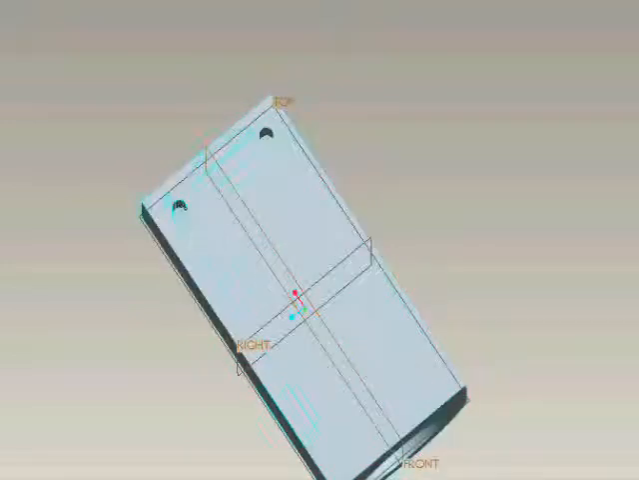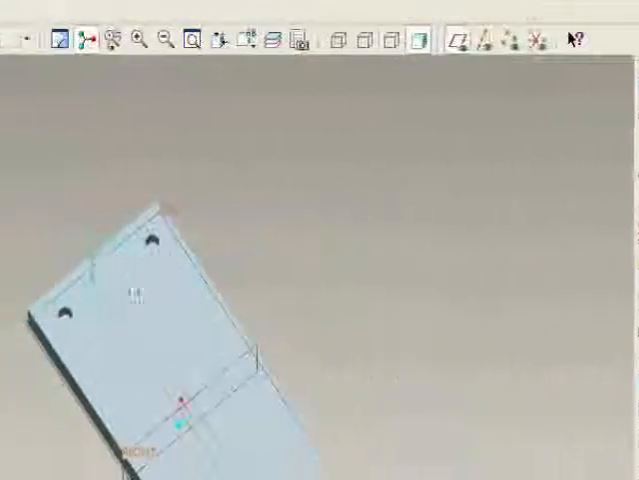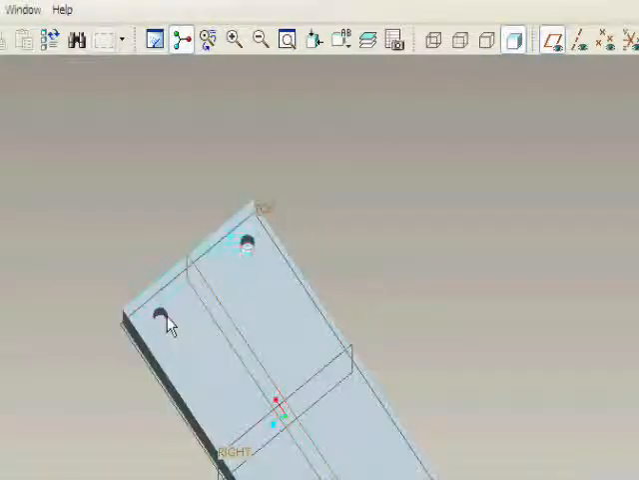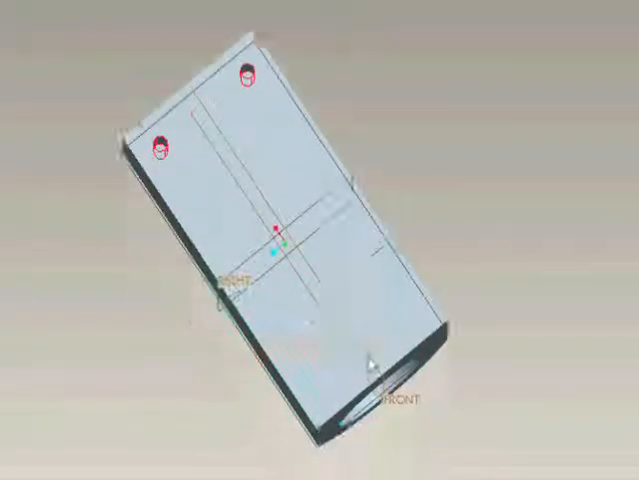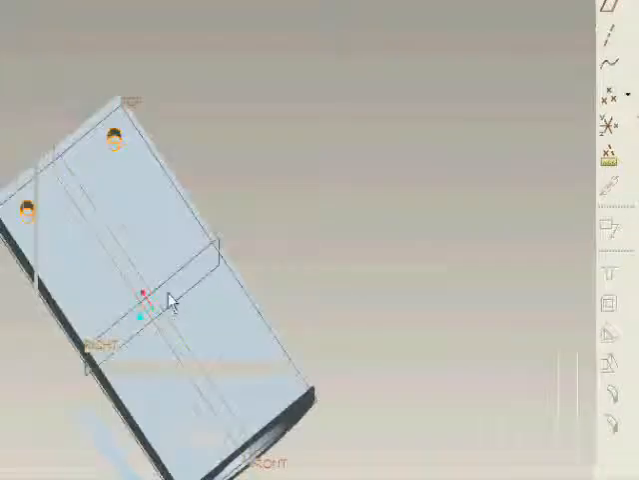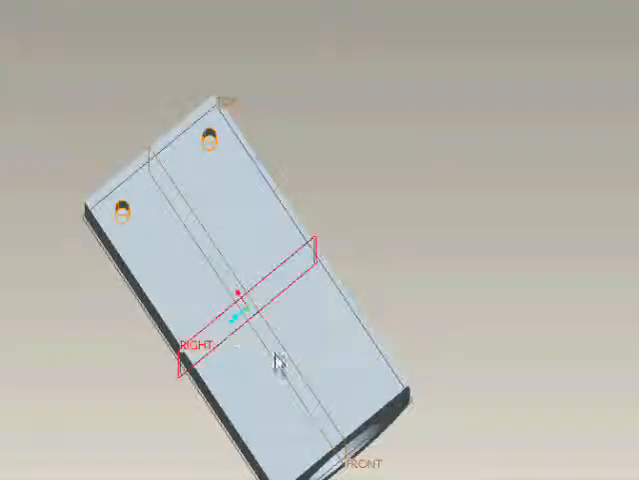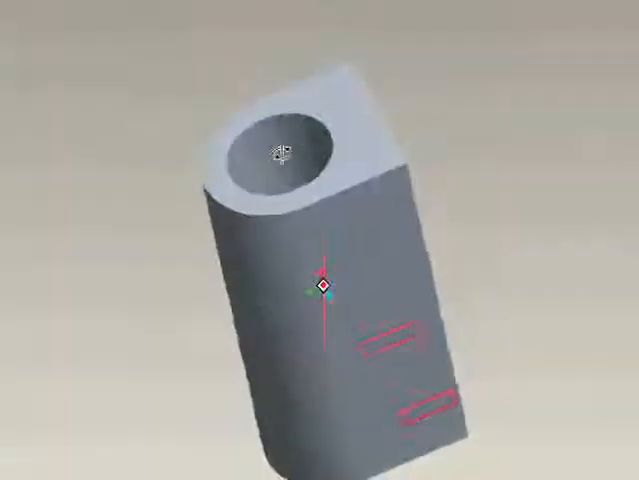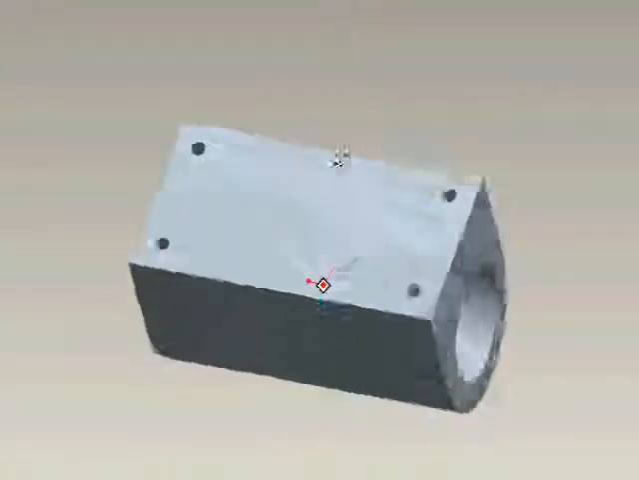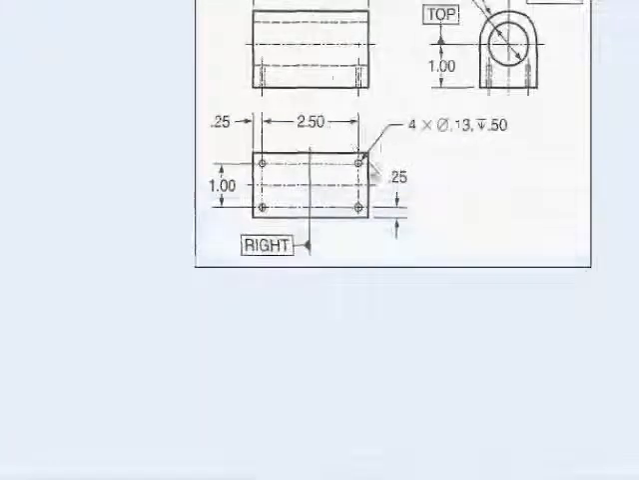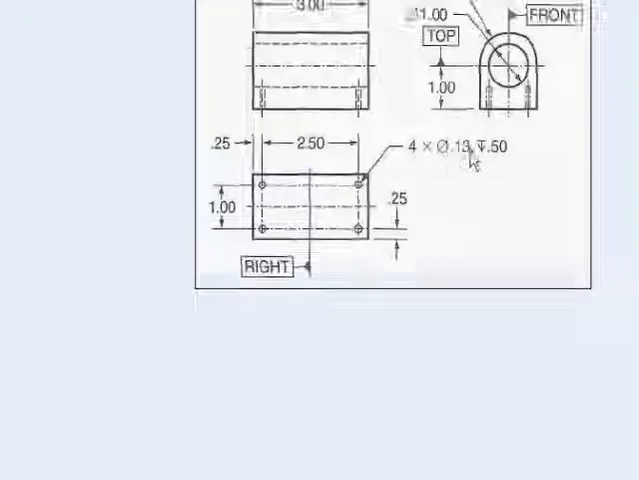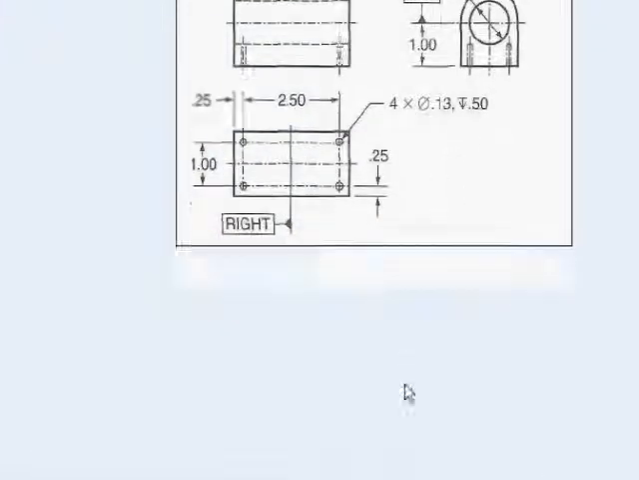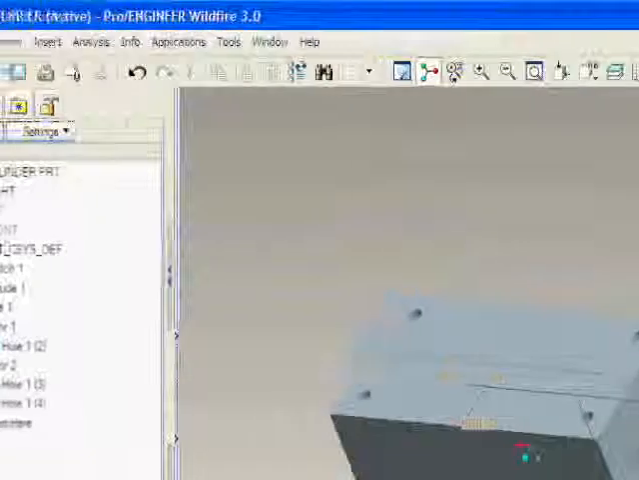Now I'm going to mirror both of these holes about the right plane. So first I'm going to choose them. Actually, to choose them both, you need to press Control while clicking on both of the holes. Then you go to the mirror and you go to the right, and here we go. Now I've got the four holes as specified in the drawing. Four holes, 0.13 in diameter and 0.5 in depth.